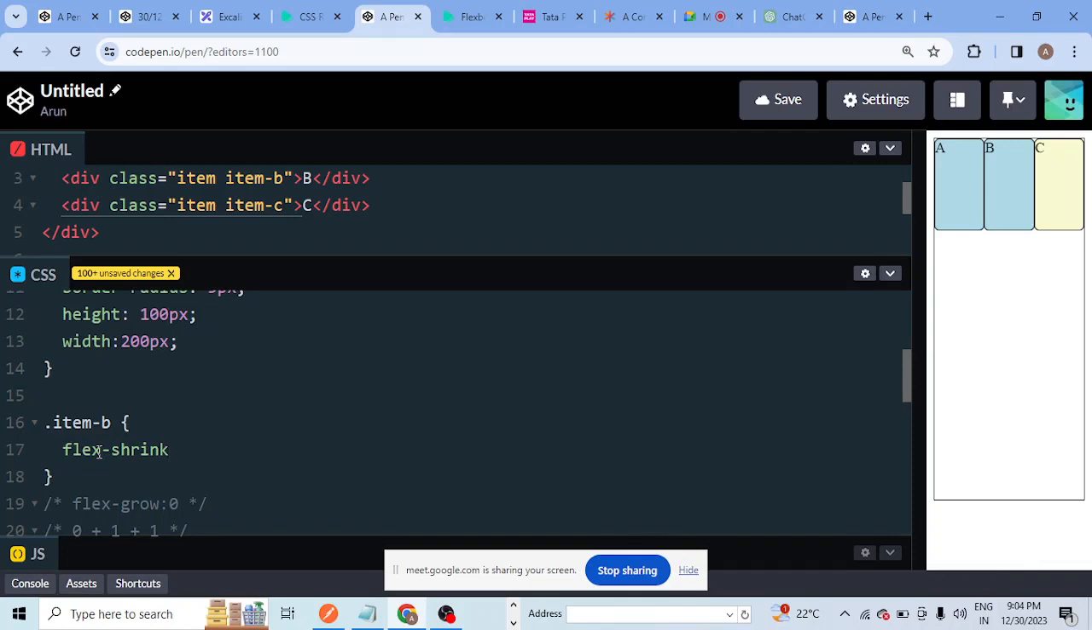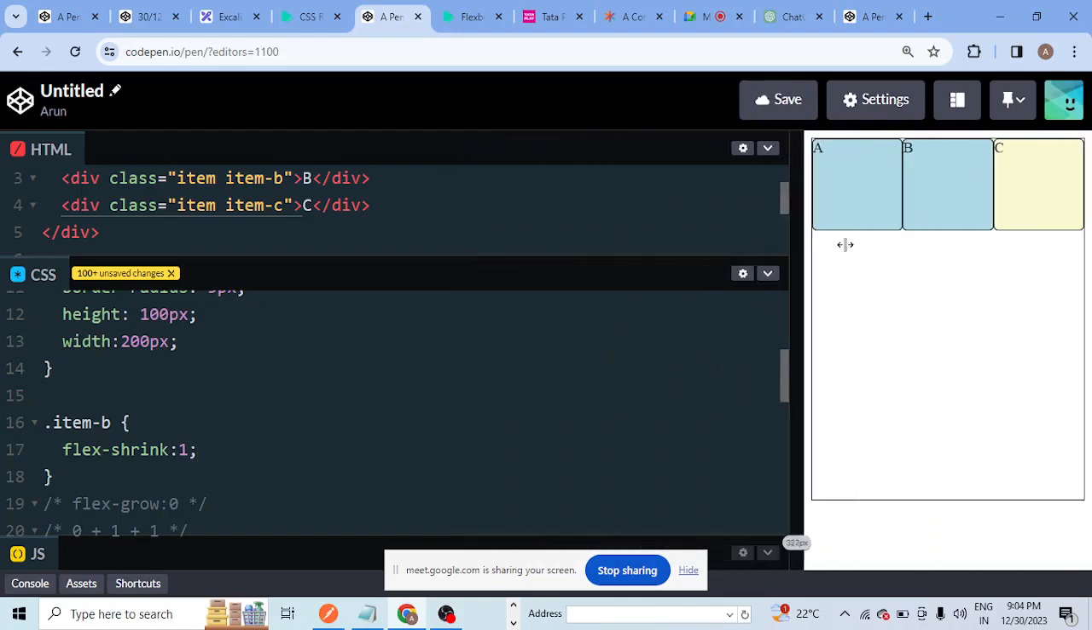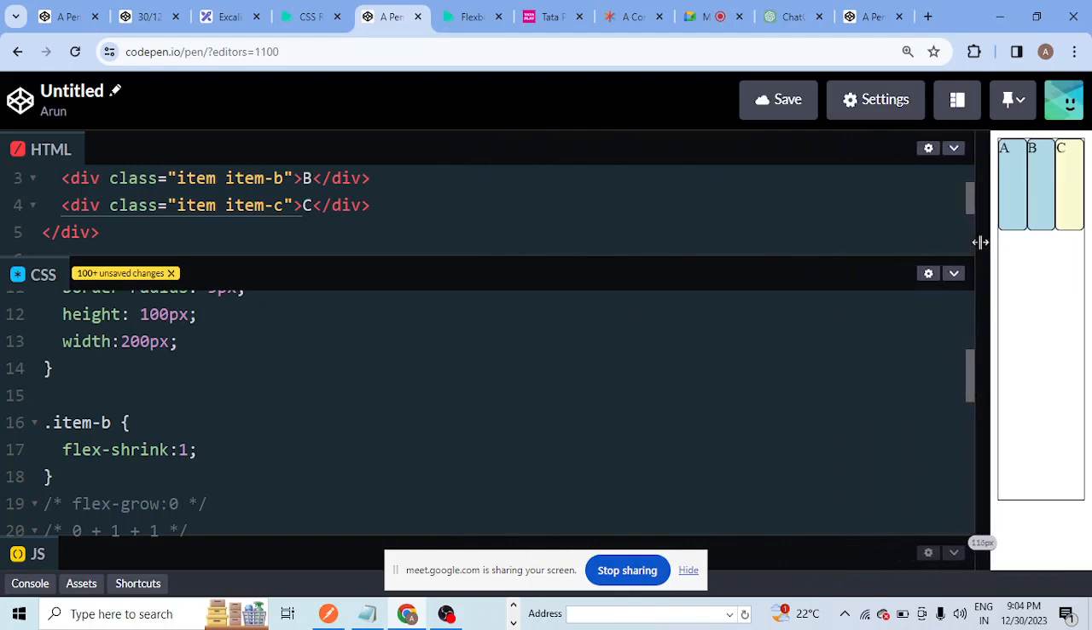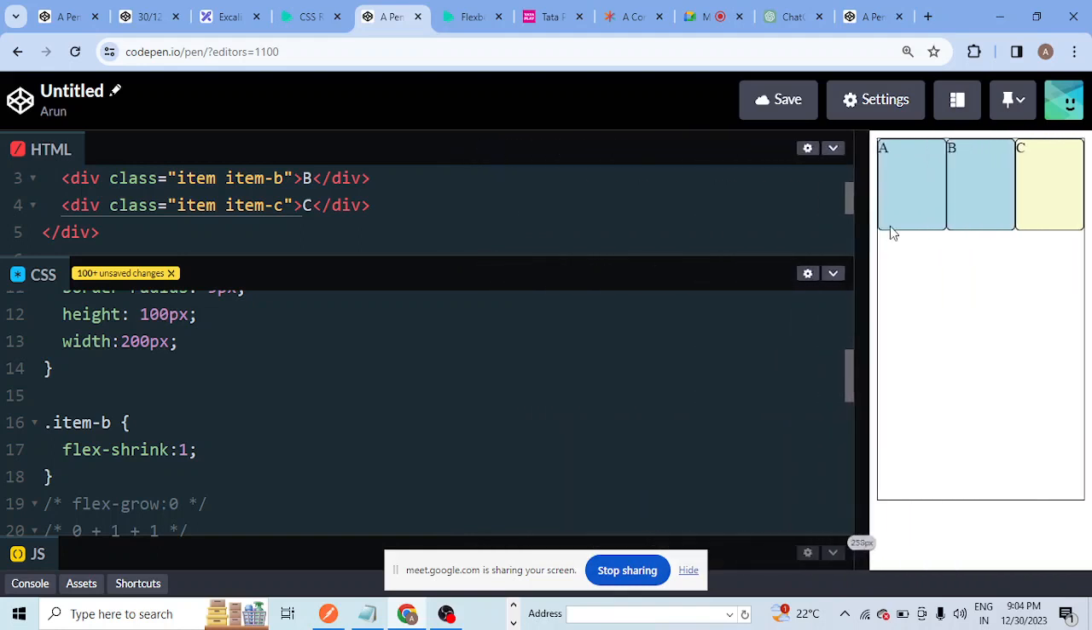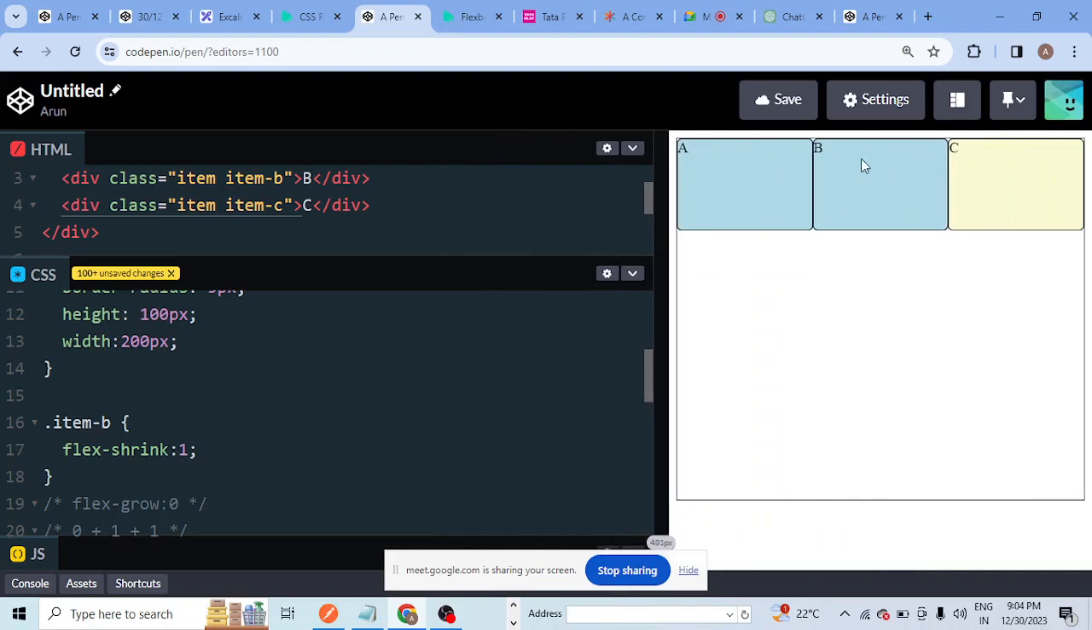Yeah, it is 1. The default value of flex shrink is 1. Why? Because they're shrinking by default. I did not specify any value, but they're already shrinking. But let's say you don't want this element to be shrinked. You can say 0.